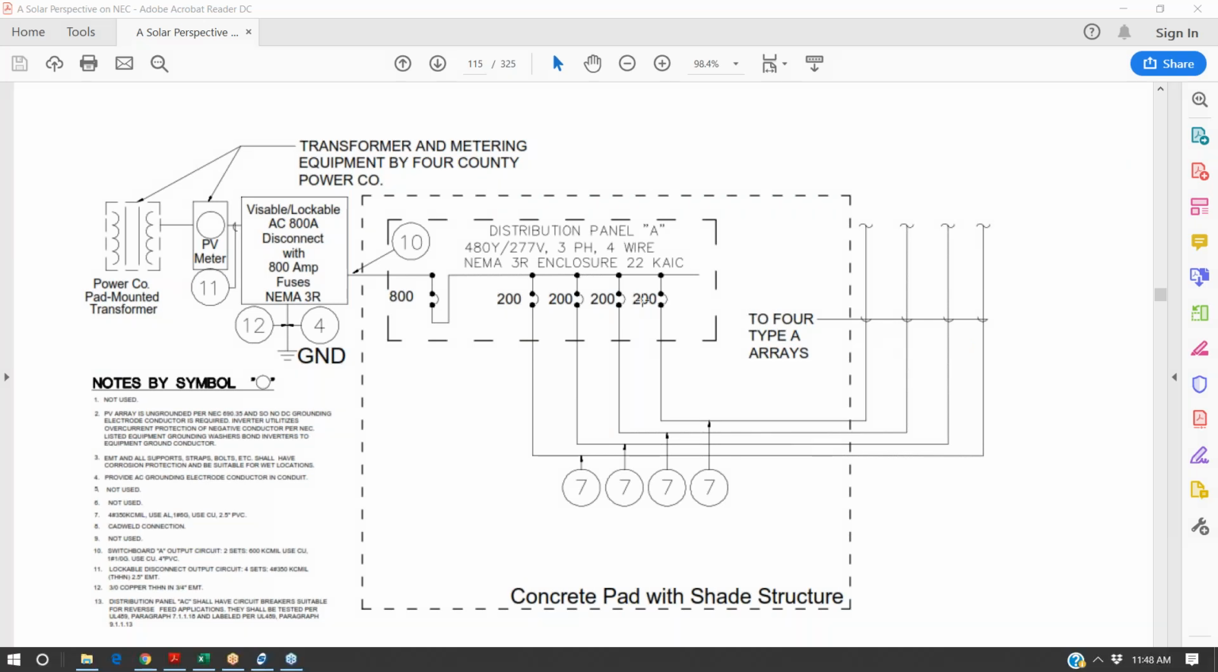Not that you can't have it, it would just be redundant. And potentially, if it ever blew, you'd have to replace it before you could use your system again, whereas a breaker, as opposed to a fuse, is resettable.